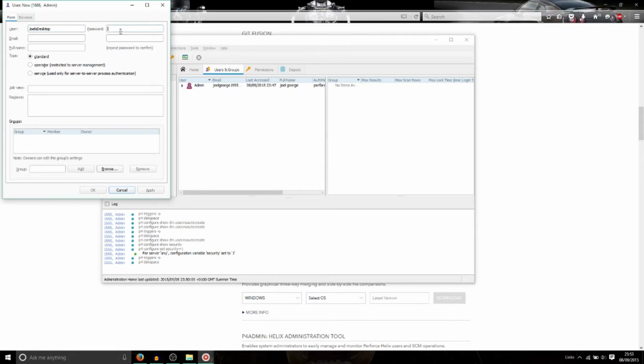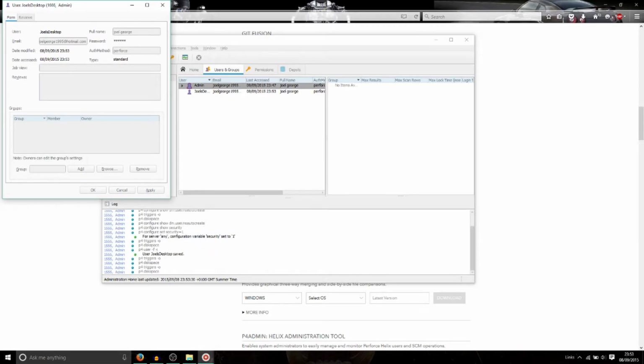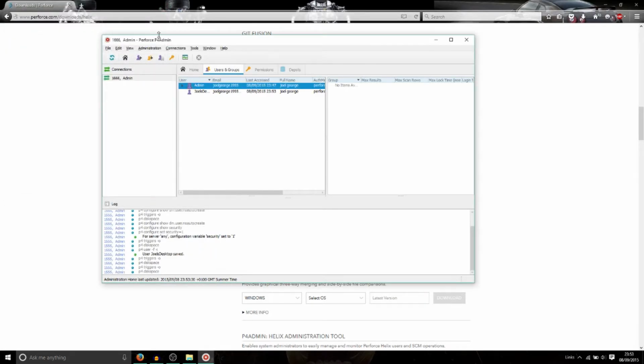His password is going to be 123. Again, this gets changed in a moment, so just set it to something like that, 123. I'll put in his email, joelgeorge1995@hotmail.com, and my full name. Leave everything else as it is, just hit apply. And that's what we're going to use on the other computer.